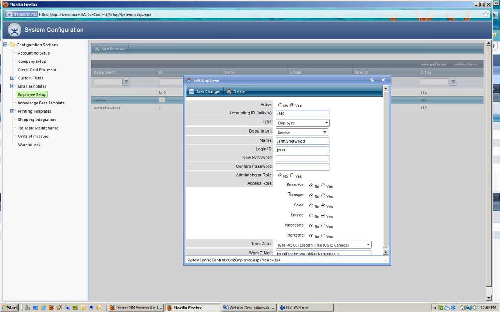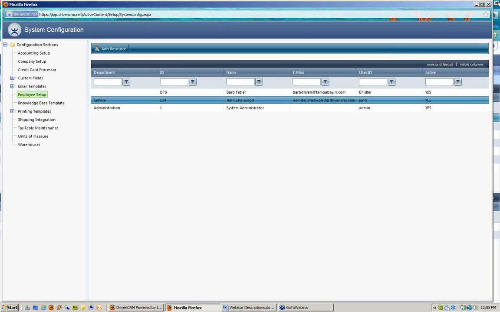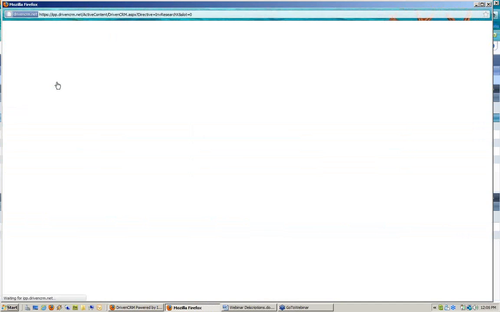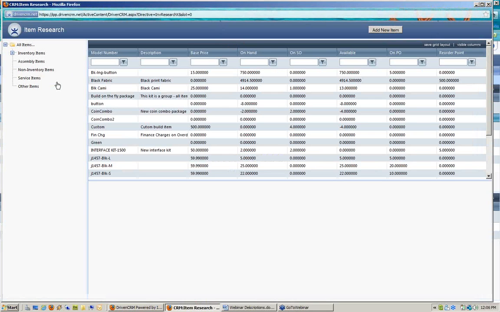However, because she does not have manager access, she cannot override the retail price of the item on that quote. She has the ability to discount the item, but she cannot modify the retail price. And that will be controlled by one of 3 different options in here, because the way to control a retail price of an item within Driven is the basic level is to control it on the item itself.